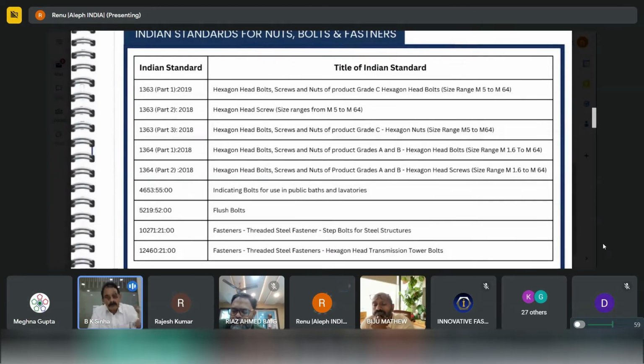But if you read the standard, for example, grade C is covered in 1363, and grade A and B are also covered as per 1364 part 1. Correct. And if you are manufacturing any grade other than these A, B, and C, those things are not covered. There is no standard for that. Therefore, you can go without BIS certification.